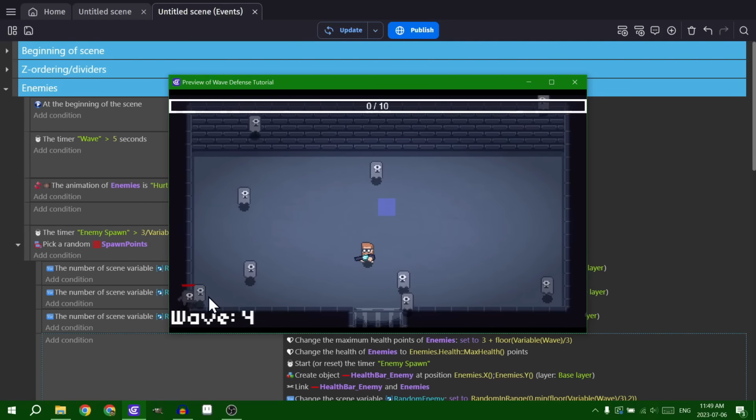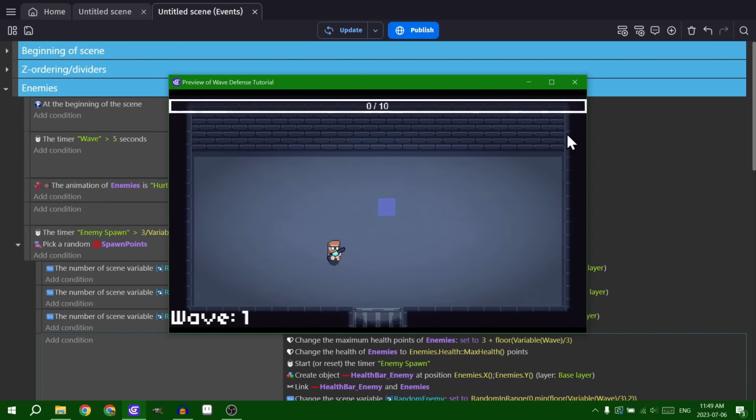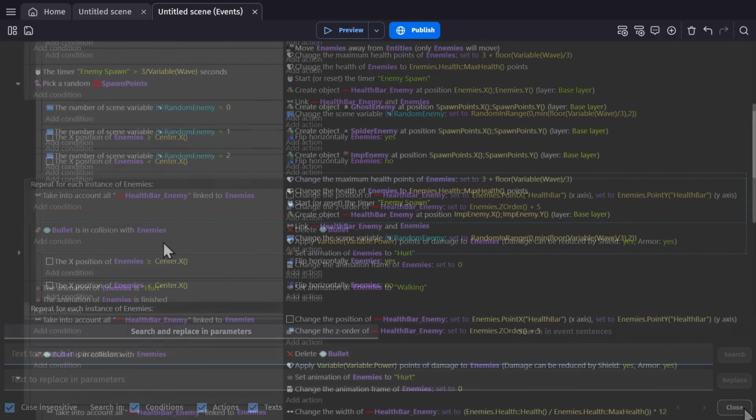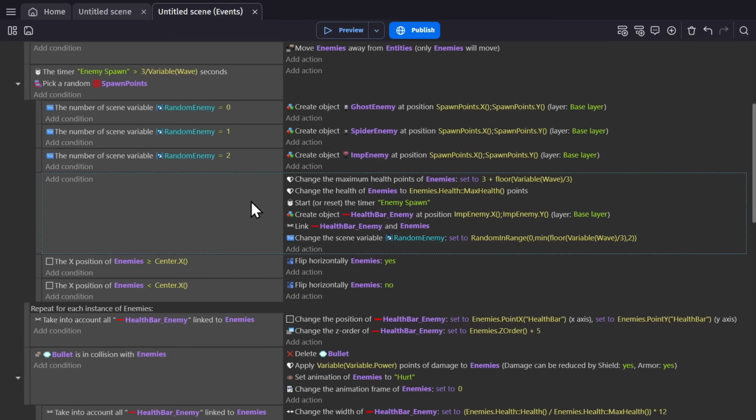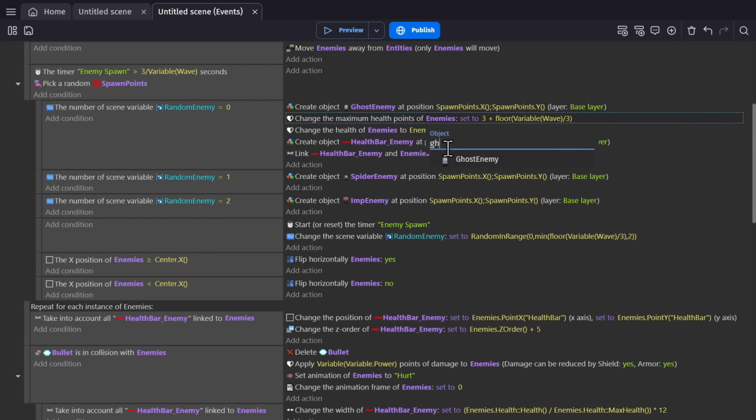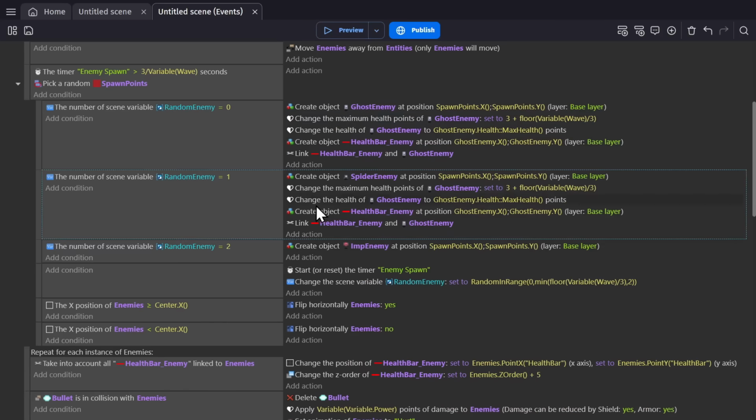Oh. There's a spider. The spider stole the health bar. Ah, this should be changed to enemies. It must not have been changed with the search bar. Okay, so now I need to make these apply to each enemy type. So I'm going to shuffle these around and change the names so they work with each enemy as they spawn. And now I can copy this down for each enemy.